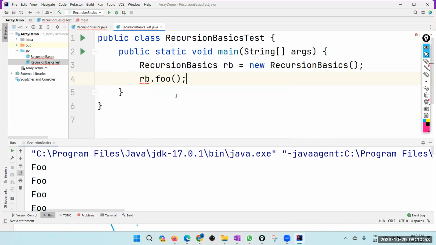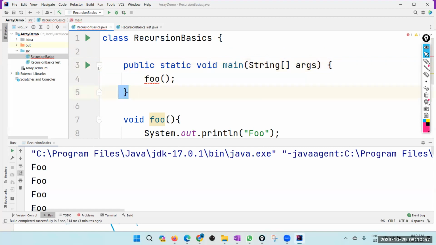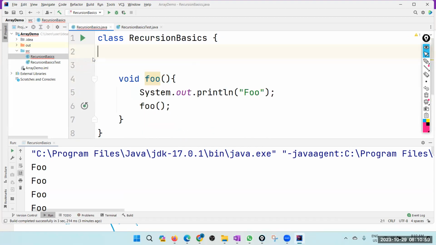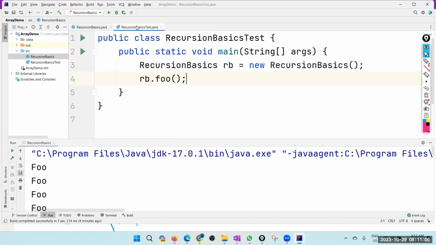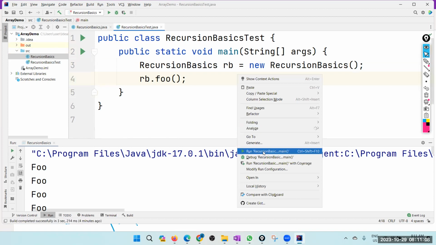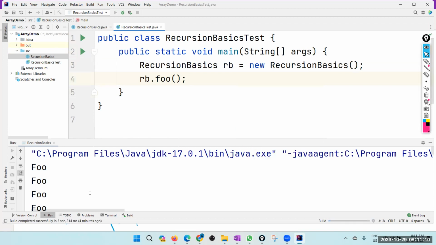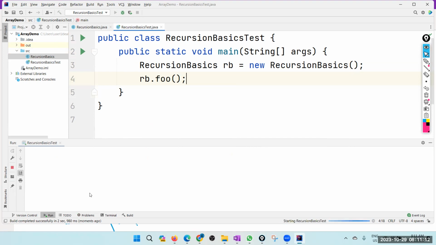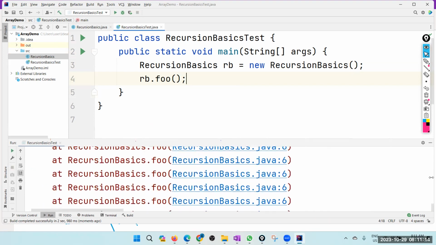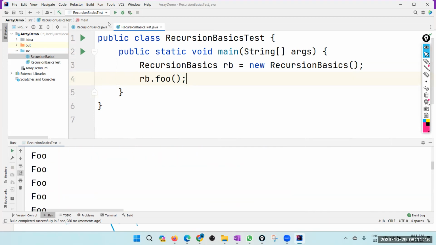Anyway, it's still a never ending loop, but now I can remove this. So now this is still never ending recursion. Let's run it and see. Right, it's a never ending recursion, and after some time it breaks. Okay, right. So how to solve this problem?